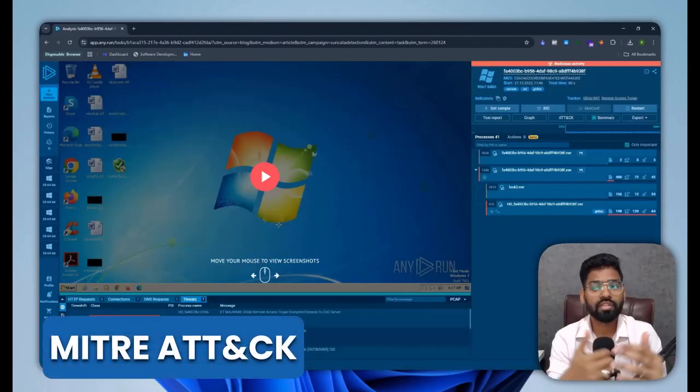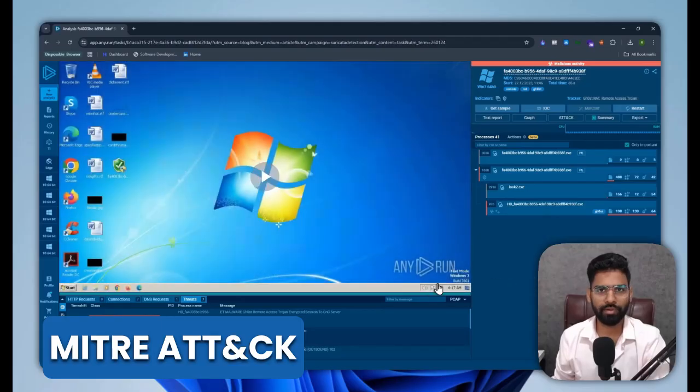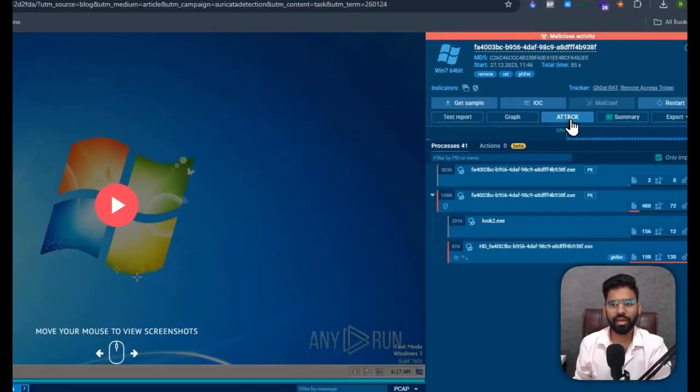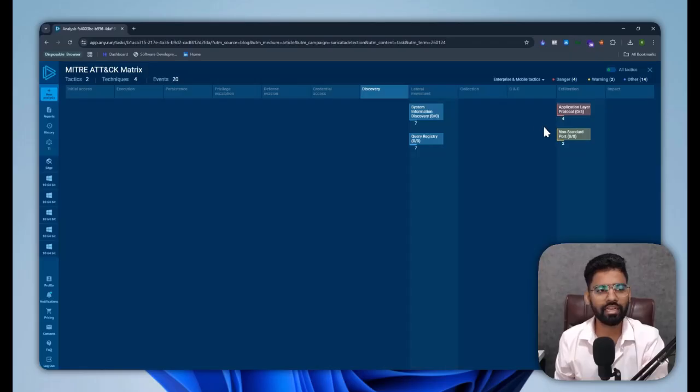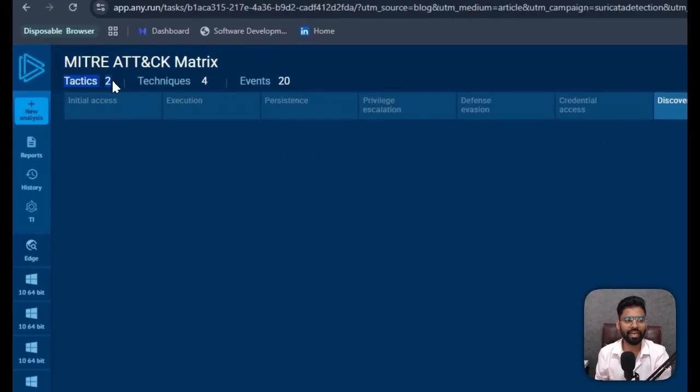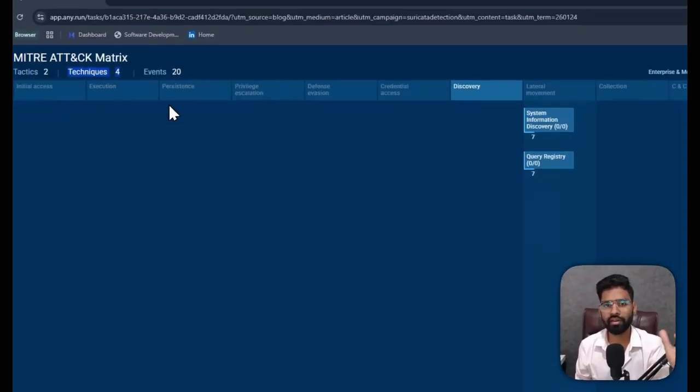ANY.RUN also supports the mapping of MITRE ATT&CK. MITRE ATT&CK organizes the TTPs, the tactics, techniques, and procedures of different attacker groups. When you have a sample analysis done, you can click on ATT&CK here, and once you click on it, you will see the detailed information. You see how many tactics were discovered for the sample, how many techniques were discovered, and different events as well.